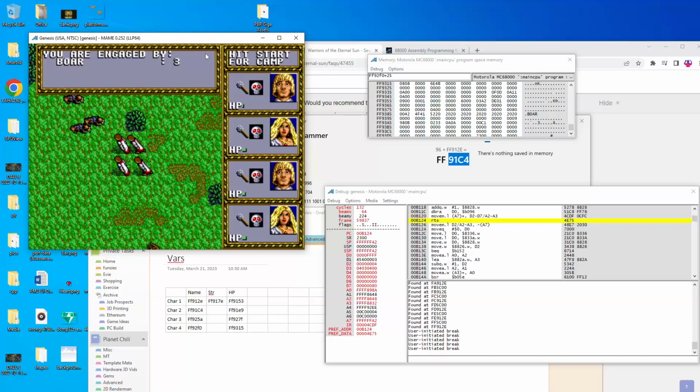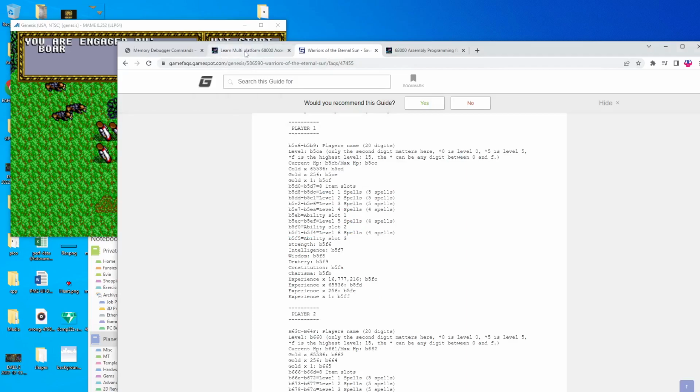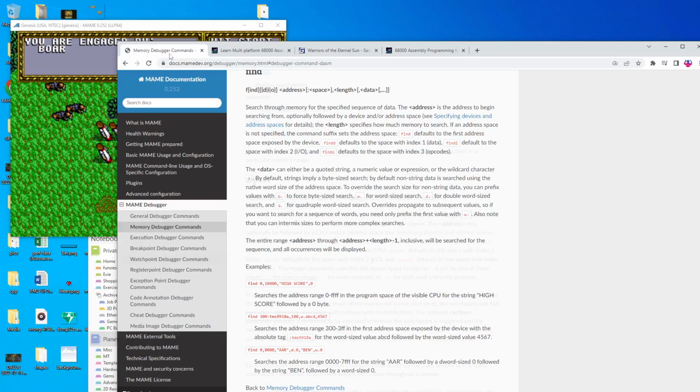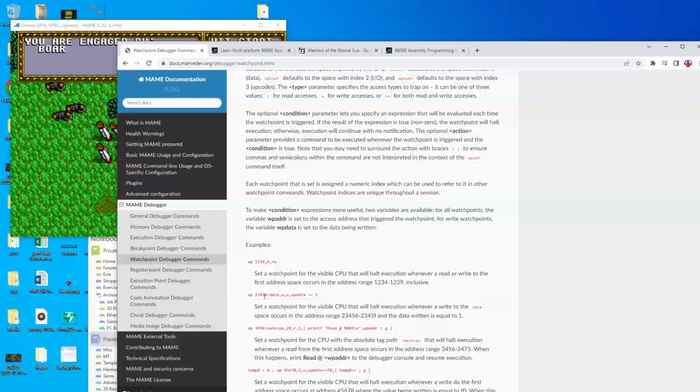Okay, that didn't take very long at all. Let's see here. Now, I don't know how often it's going to read from HP. It might read from it every frame to do something for all I know. So I think putting a breakpoint on write would be a safer bet. Now, let's look into this guy here. All right, so it looks like it is part of the watchpoint debugger commands, WP set. And let's just see some examples here. So we can do RW to specify read or write. We put the address, we put the length. And we can also put a condition in here, but I don't worry about the condition.